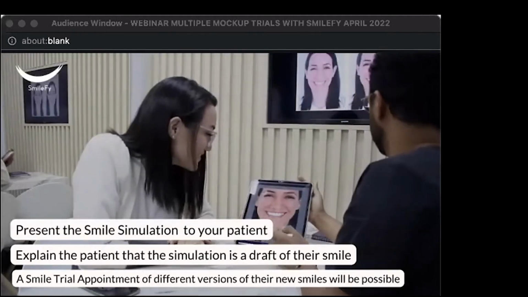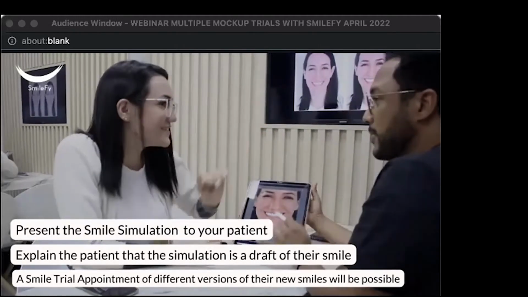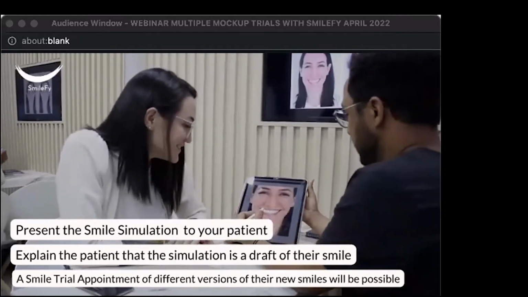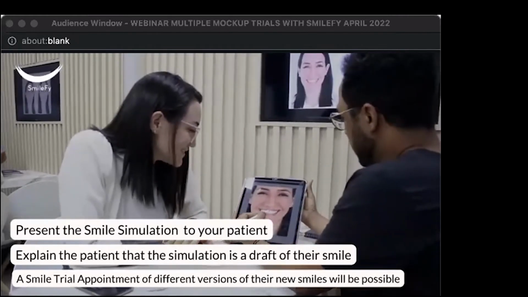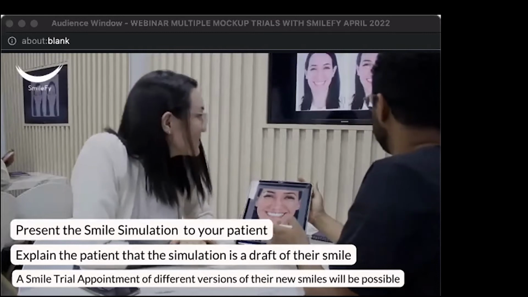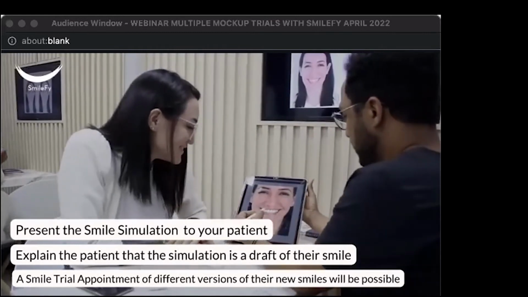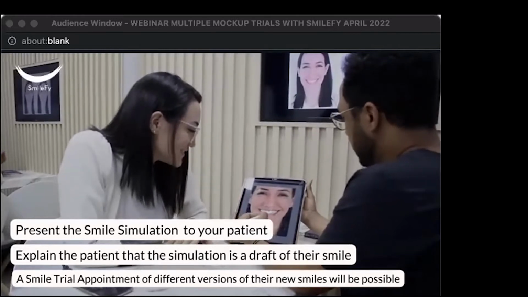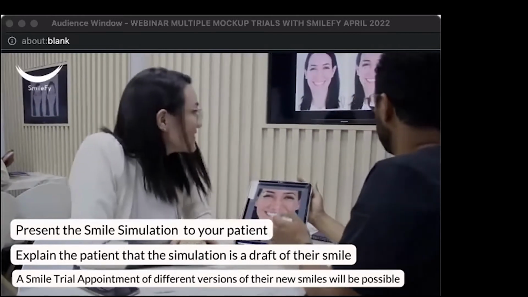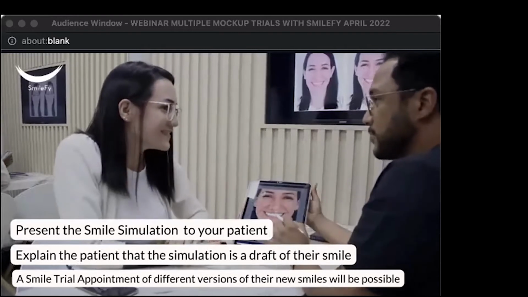When showing these smile simulations to your patient, you can do it the way that I'm doing here. I like to have my iPad next to me, and I also like to place the before and after on a big screen, so that way I can fully educate my patient in the different options.